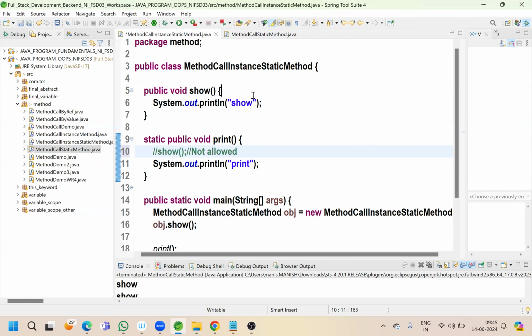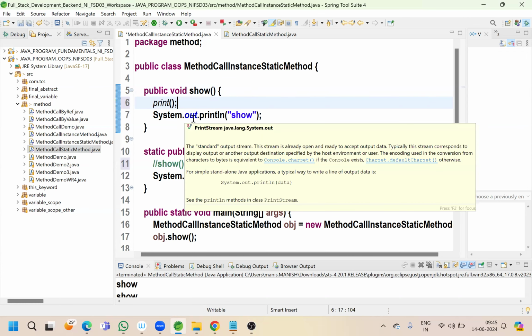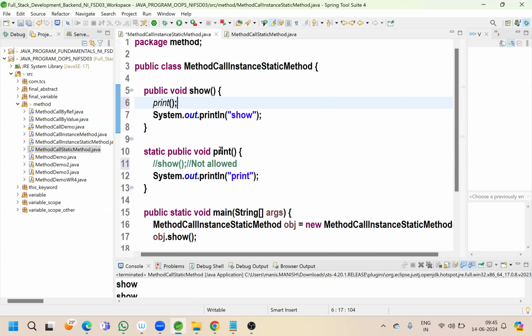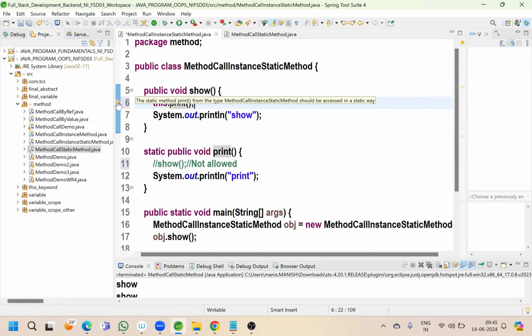But I will try this print method inside the show method, so it will work, because our non-static content can access static content, because static content will be created first when our class is loaded. So we can call it at this time. You will see these are working, but we are getting a warning.